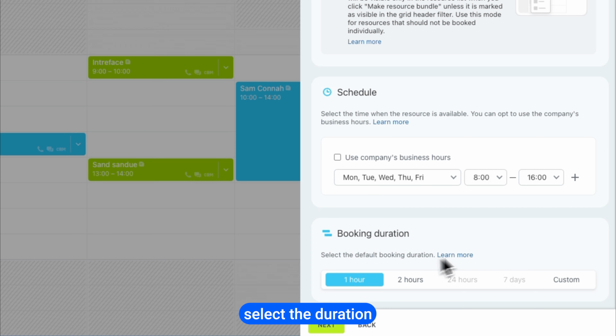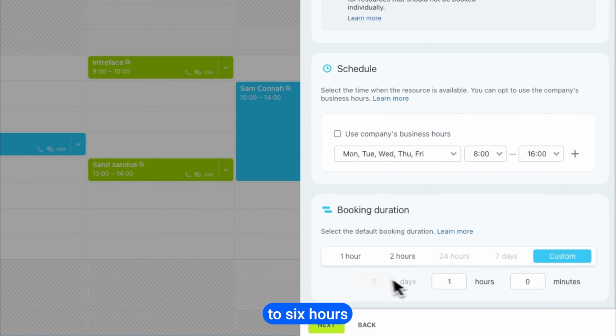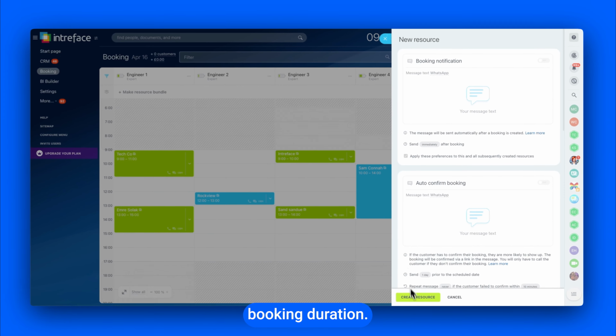And then we can select the duration of the appointments that we're booking the resource on. So whether that's 1 hour, 2 hours, or you can customize this up to 6 hours at a time. For our Engineer 5, we're going to have that as a 2-hour booking duration.